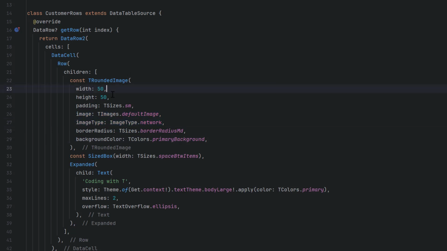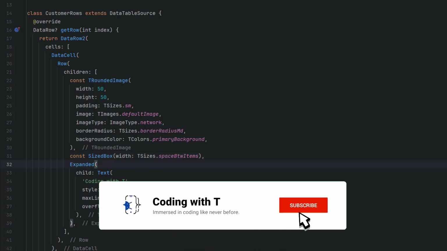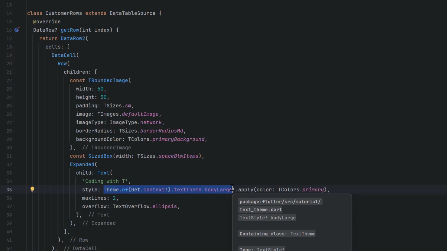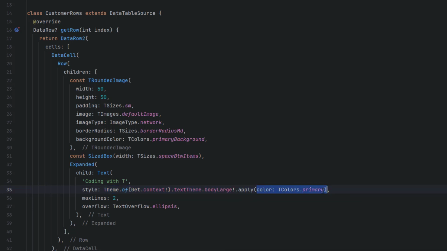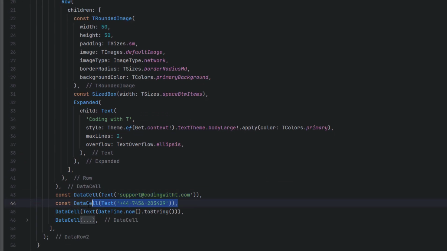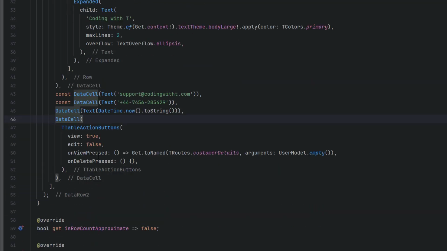The rest of everything is designed with 50 by 50 width and height. Then we have an expanded widget that is going to make sure that our text does not crash if it is larger than the required space. And if it is larger, we're going to use ellipsis to handle the overflow. And this is the style. Everything remains the same for the theme, but we're going to apply our own color for this theme. So after that, for the second cell, we have email in the text, phone number in the text. Everything is in the data cell, and then we have date time, and the last thing we have is table action.